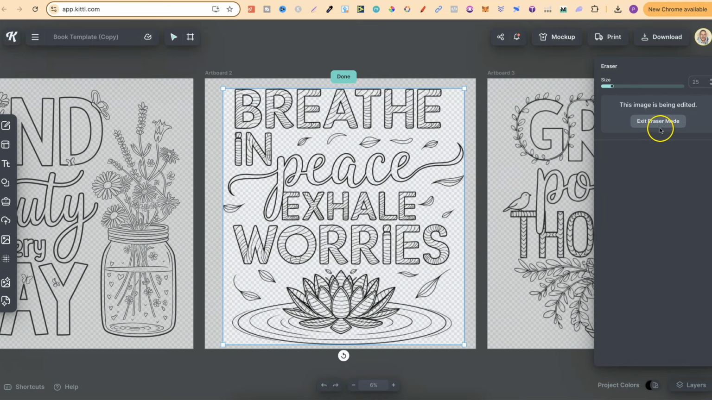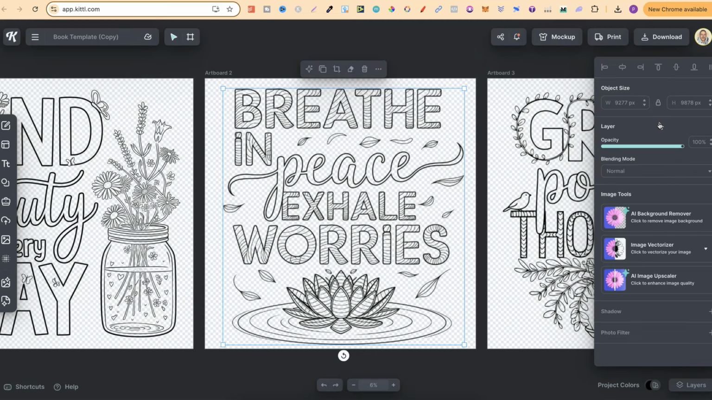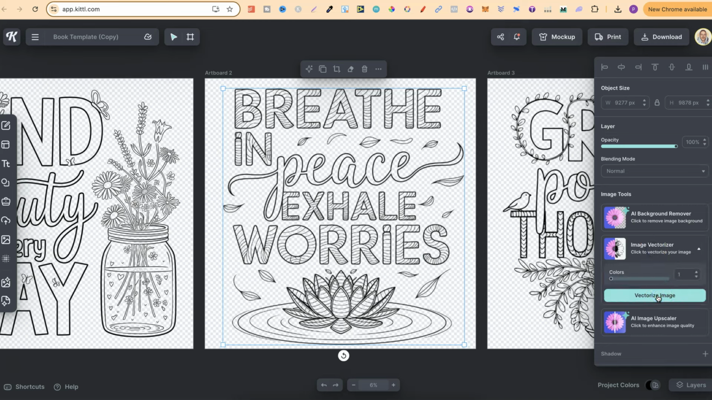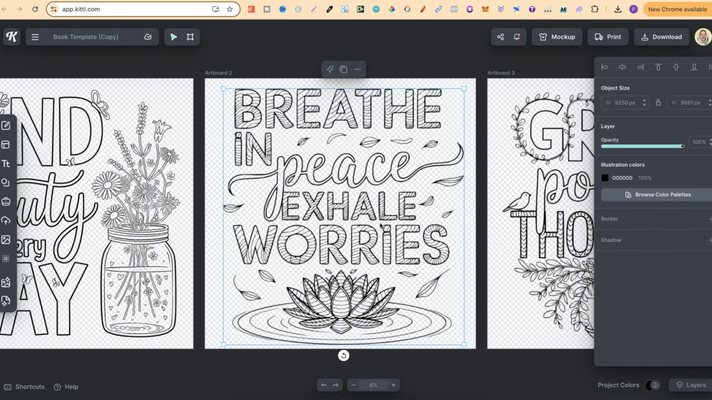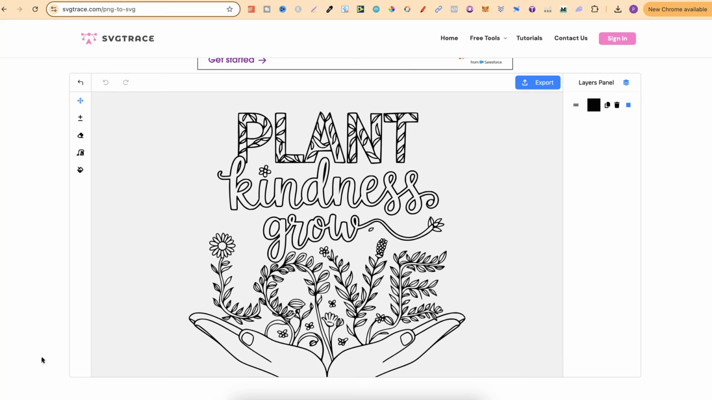But with KITTL, it just makes the process seamless. And now, if we come to Image Vectorizer, click on Vectorize Image, it will then vectorize this coloring page. So again, this is still my favorite way to do this because it's absolutely seamless within KITTL. But SVGtrace does do an amazing job at converting our coloring pages into SVGs. We just can't edit them unless we're on the Pro plan.